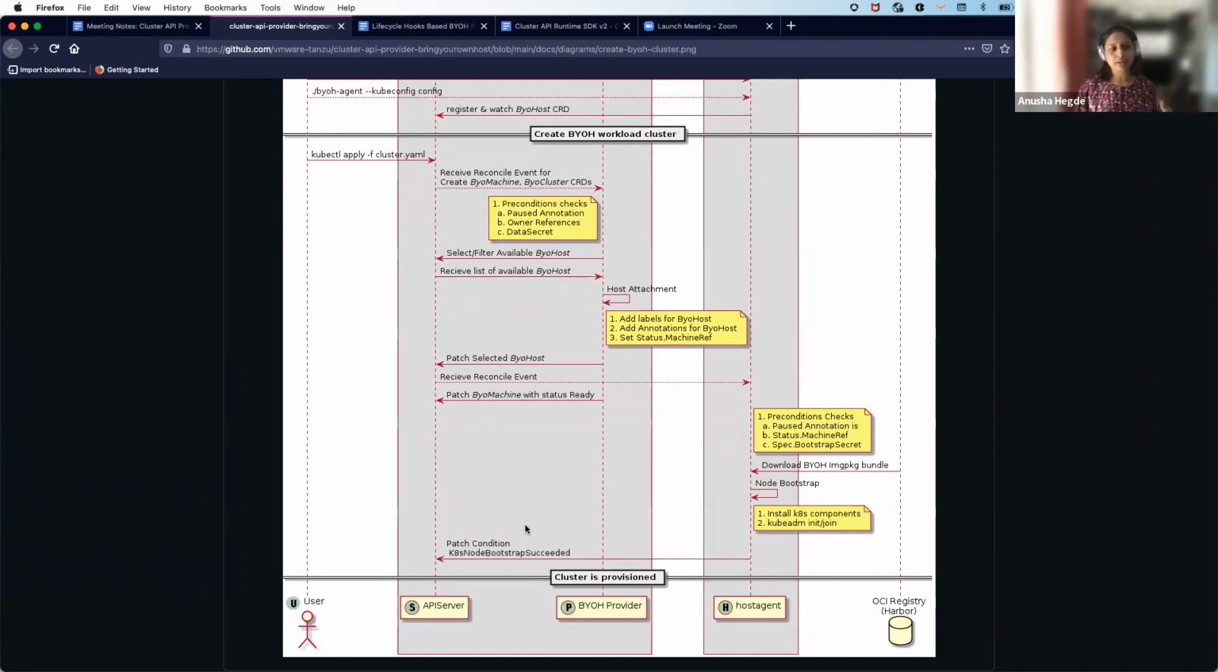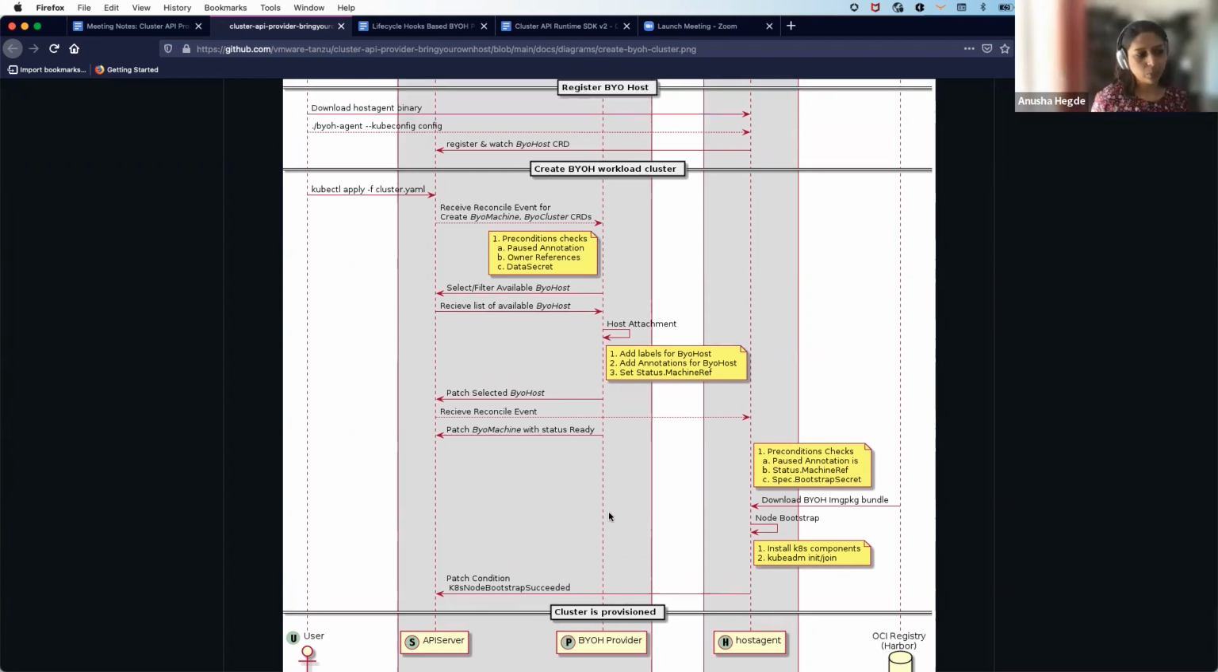So then we patch a few conditions saying, okay, this is successful. And in any of this process, if something goes wrong, we set necessary condition and failure reasons so that the user can know what failed at what stage. So after you get this K8s node bootstrap succeeded condition to true, it means your cluster is provisioned, and then you can go ahead with CNI and any other operation. So this is the basic cluster create workflow.